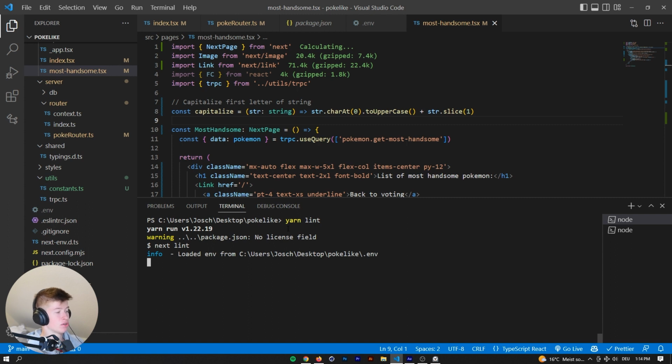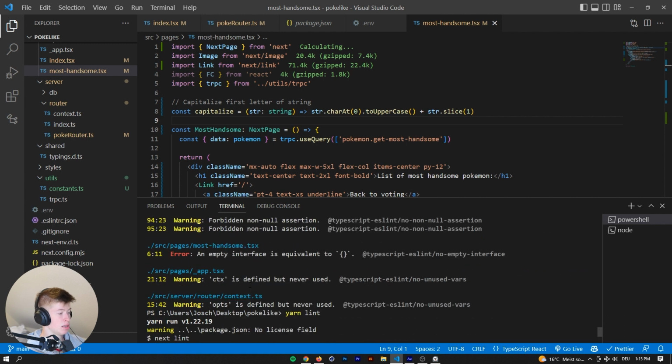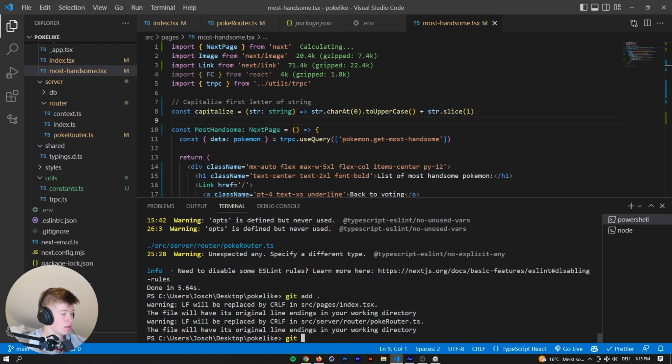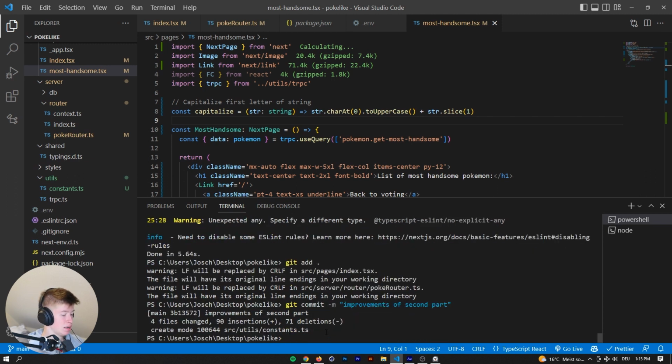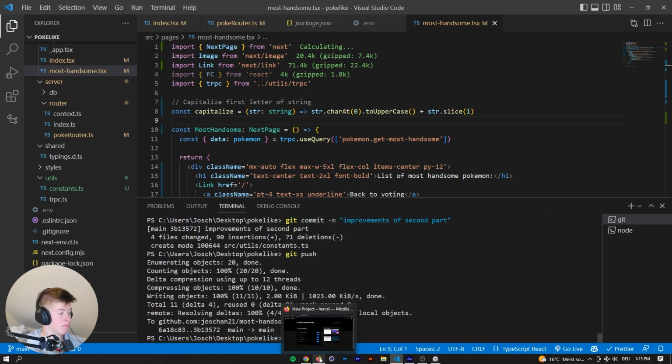And if all errors are gone, then that means we are ready to push up to GitHub, and all the errors are gone. Nice. So what we can do now is add everything to git commit with the message of improvements of second part, because this is the part 2. Commit that, and then git push that up to the repository.